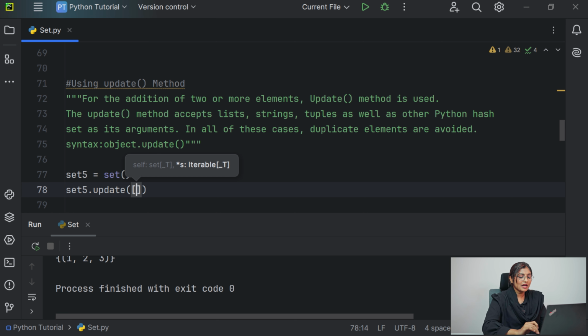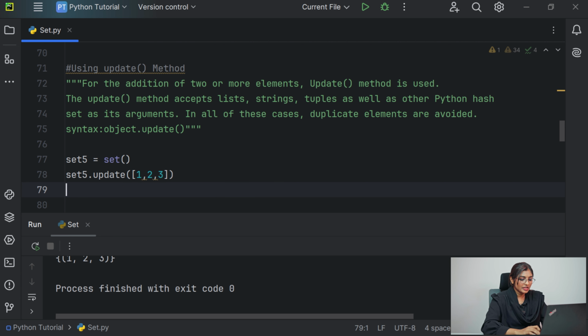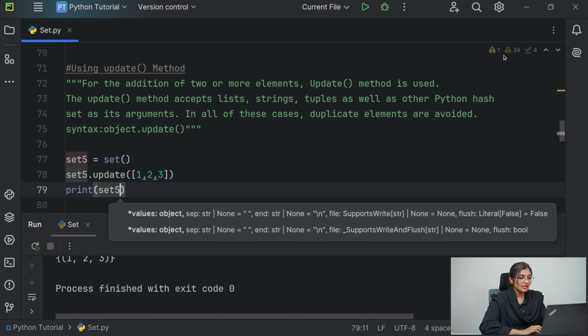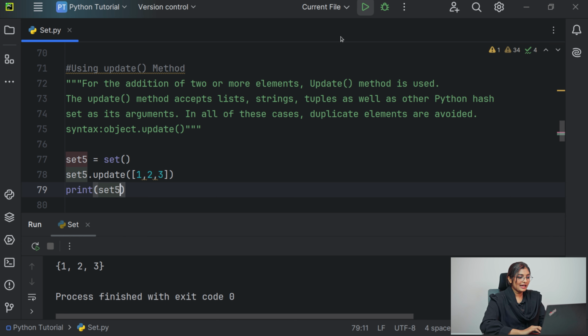Here I'll be passing the argument as a list. Let me give that. Afterwards you can print this. We just need to get the result for set5, and you can run the file. And here you got the result, which means we have passed the argument as a list into a set, and here you are able to find the result.